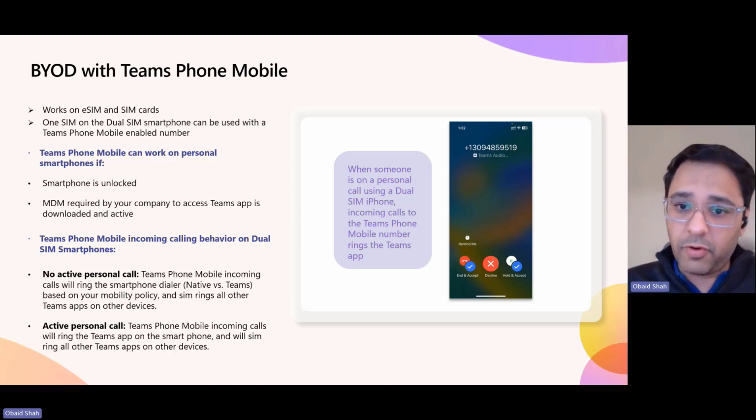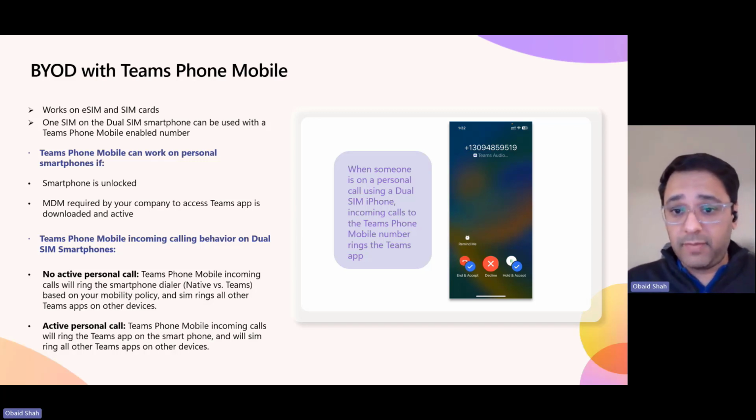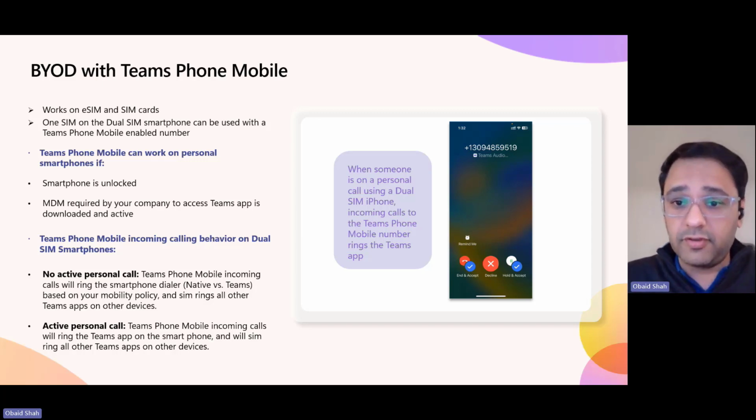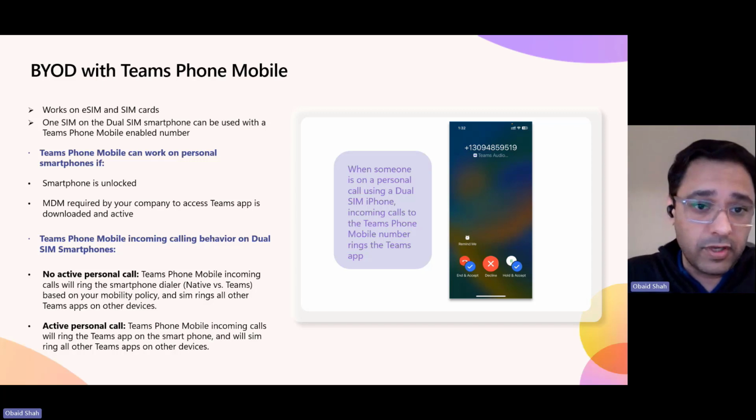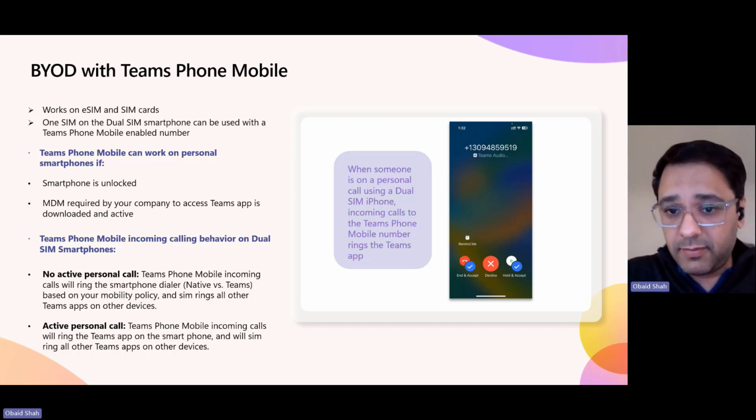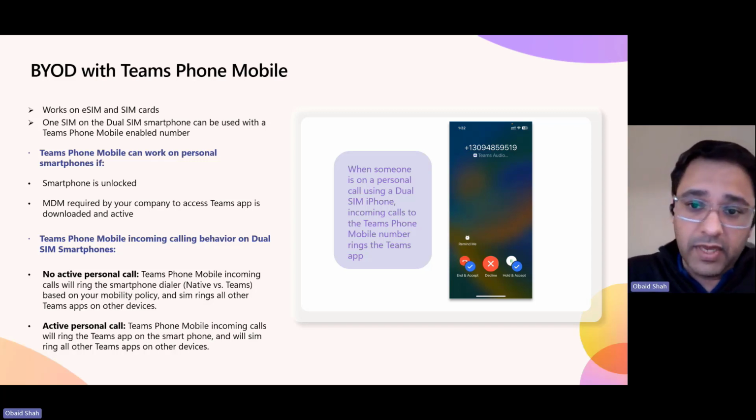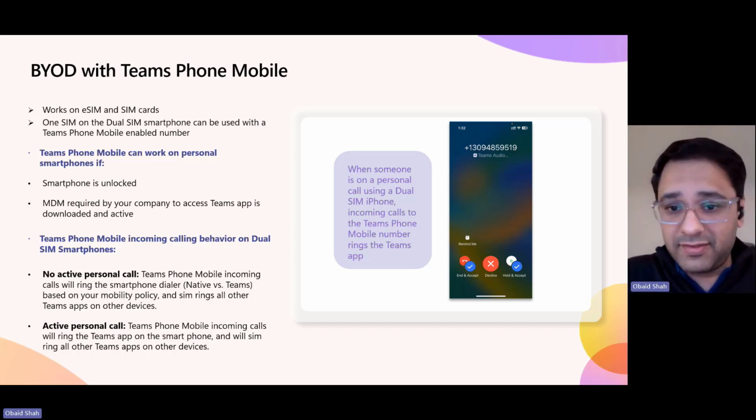In terms of calling experience, you could even manage two numbers on the same device if you have a dual SIM smartphone. So you could even have your personal SIM and the Teams Phone Mobile business SIM in the same phone. When you make an outbound call, you could select the SIM or the phone number you want to use, whether it's your personal phone SIM or it's your business SIM for that outbound call.